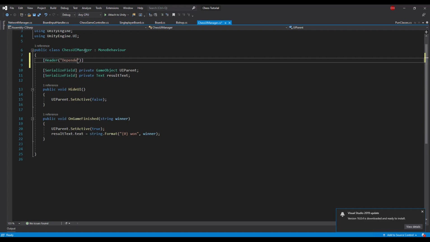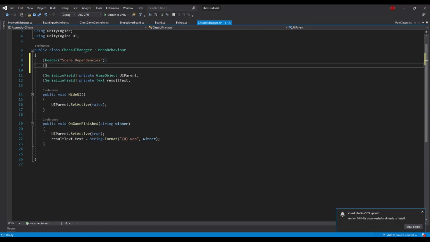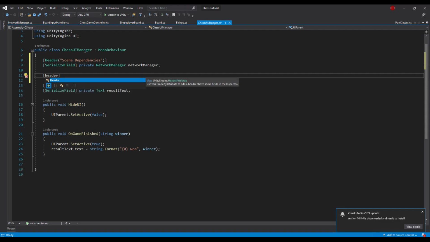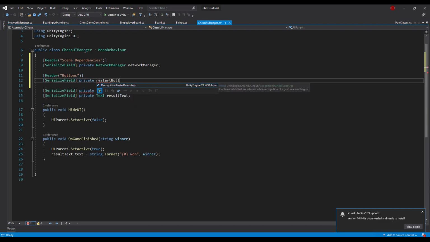So open the Chess UI Manager script. I will go through this pretty quickly. It's going to be pretty easy. We have to basically write it all over again. First, let's add a header for scene dependencies. We need to have a network manager here. We actually don't need it, but it came to me after recording the video, so we will have to live with that. Next, the button references.